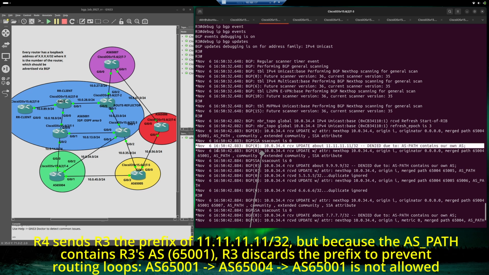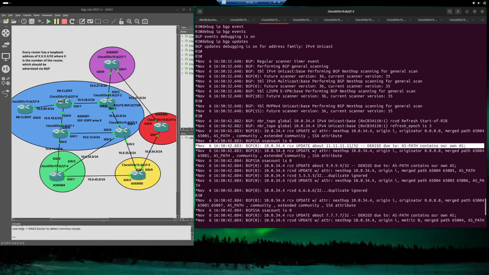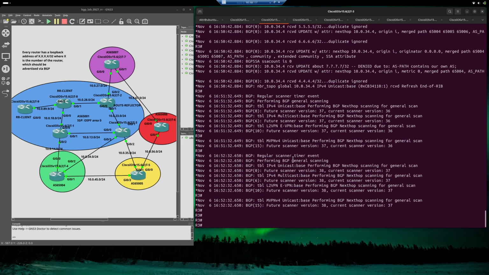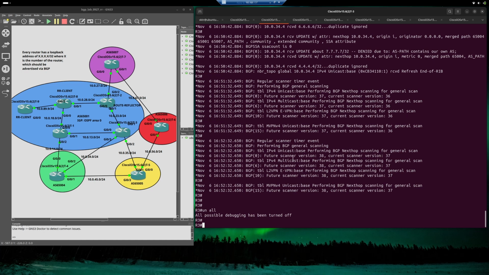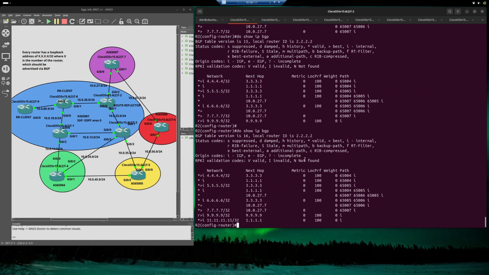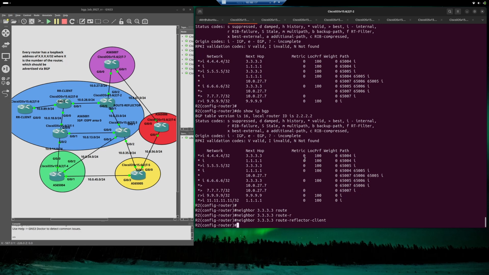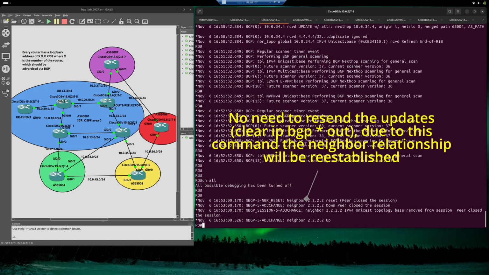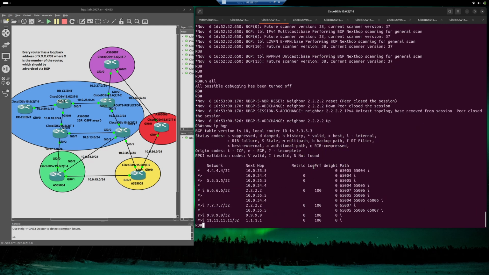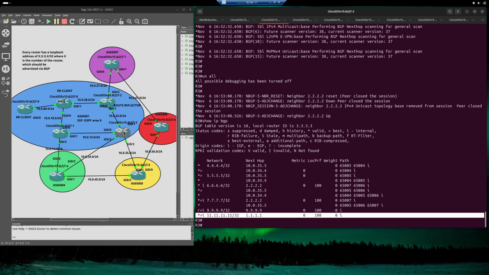But if we define router 3 as a Route-Reflector client, it will learn this prefix. But first, let's turn these debugs off because it's very noisy. So undebug all, and on router 2, neighbor router 3, Route-Reflector client. And let's confirm. And indeed, router 3 now learns this prefix.